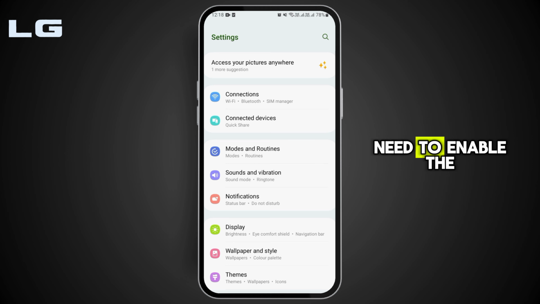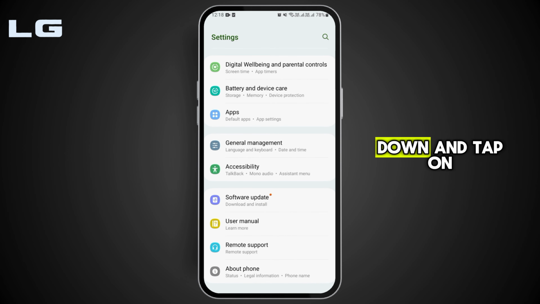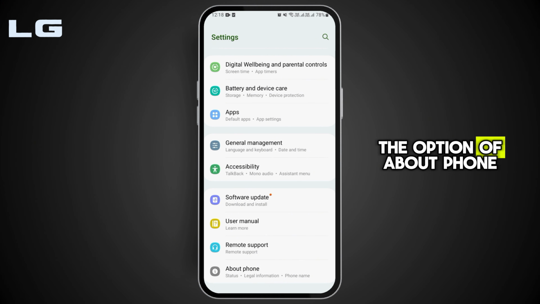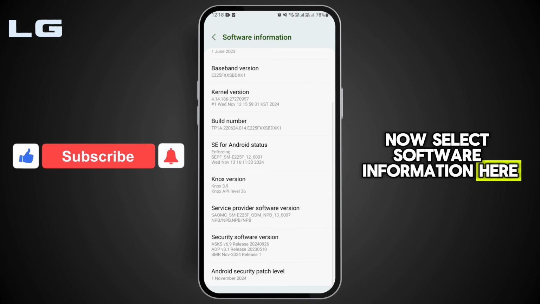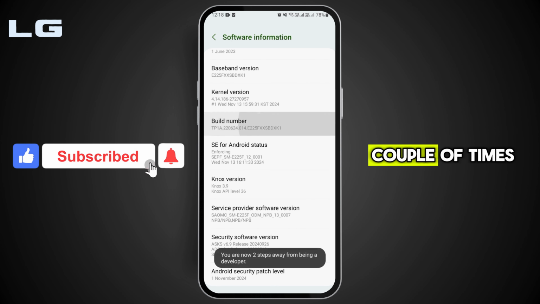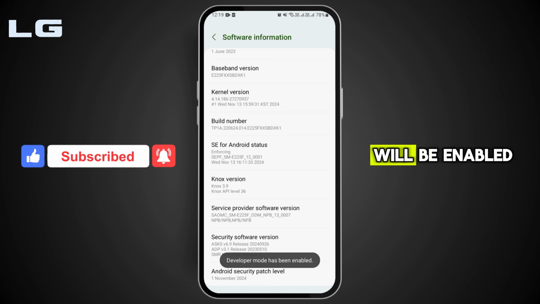Now for this, you need to enable the developer mode. So if you haven't done that, scroll all the way down and tap on the option of About Phone. Now select Software Information. Here, find Build Number and tap on it a couple of times. Now enter your PIN and the developer mode will be enabled.